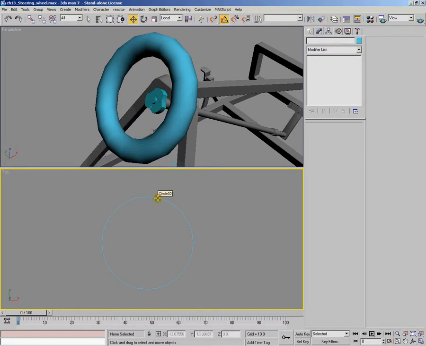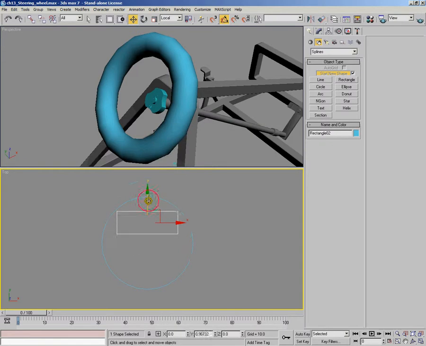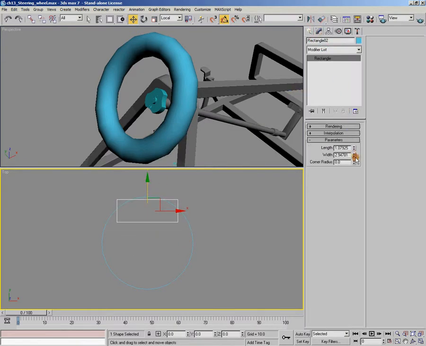So the option here is, do I do it using booleans, or do I just modify the spline that I have here? I think I'm just going to modify the spline, but I may actually use some rectangles to give me a kind of guide. So let's create this rectangle, align it to here, and move it up into position. And what I'm going to do now is increase the length a little bit. We'll just use this as a very basic guide.